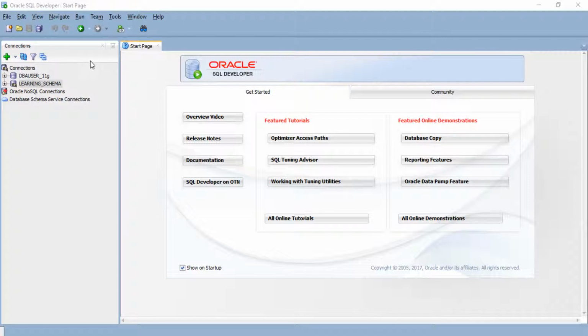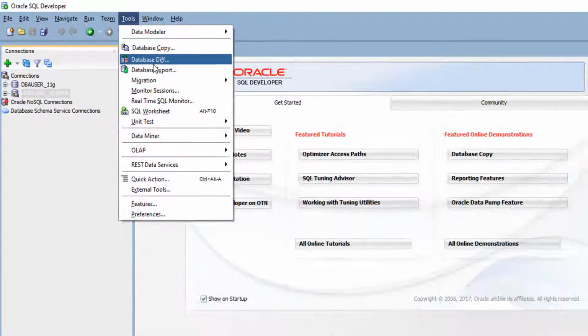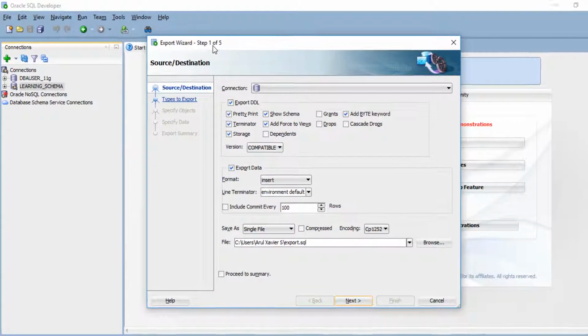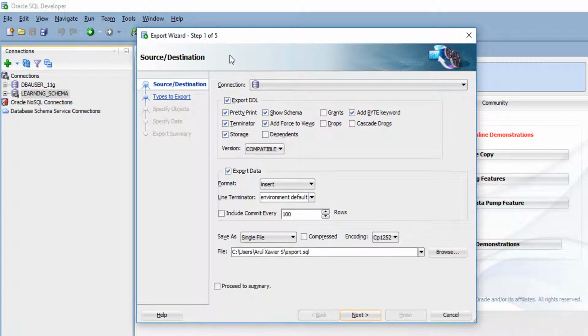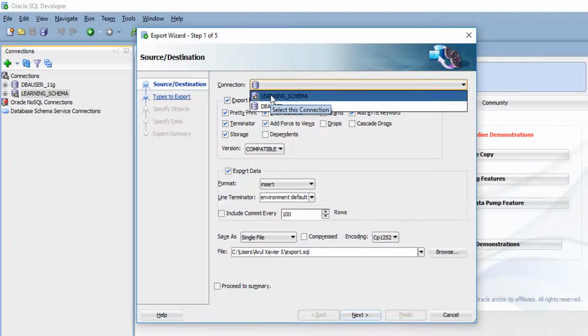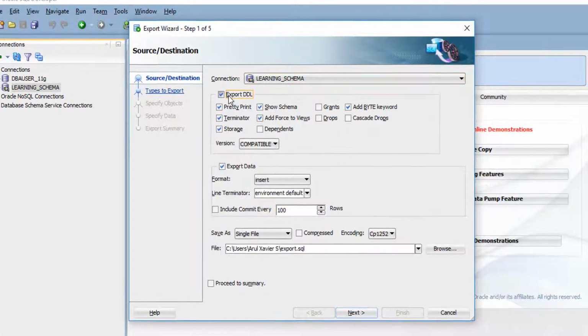Before you start the export of DML script, you have to connect your schema first. Whichever schema you are going to export, that schema you should connect with Oracle SQL Developer. Once you have connected, you can directly click on Tools and click Database Export. Select the connection schema you want, and once you have selected the schema, you have to uncheck the export DDL.